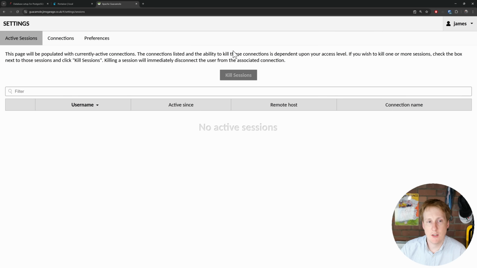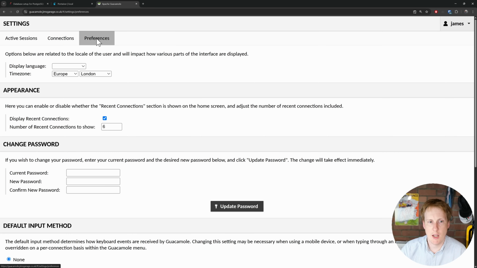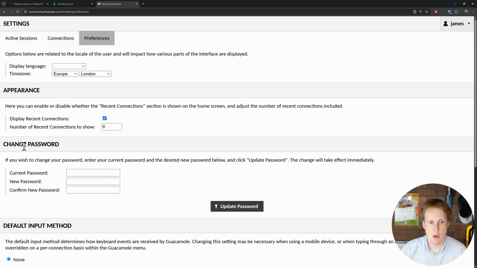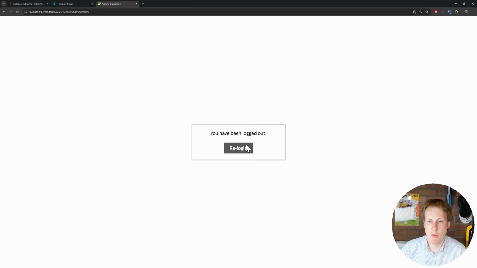Now, if we go into the settings on this user, all we can see is connections and preferences basically for this user I'm on. So things like we can change a password because we specified it. Let's quickly log back in as the admin, just because I want to give a quick overview of all of the settings that are possible before we actually get into setting this up with our first connection.